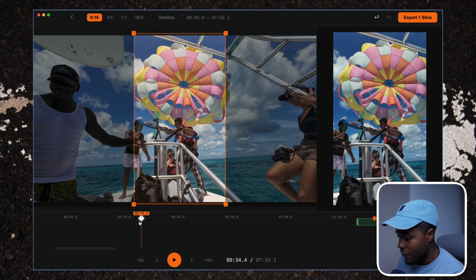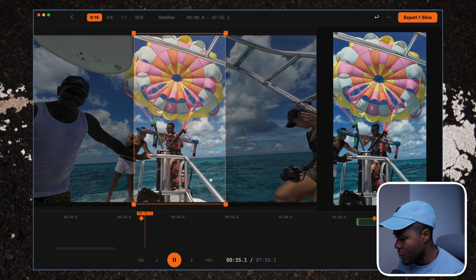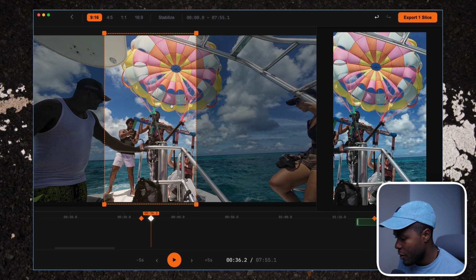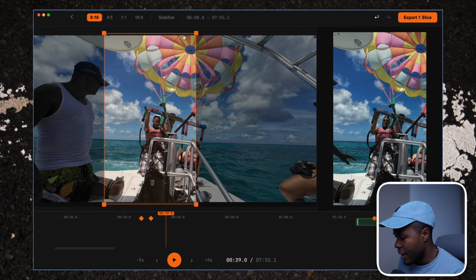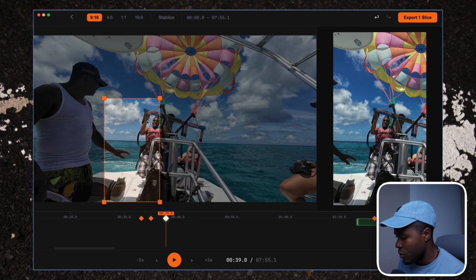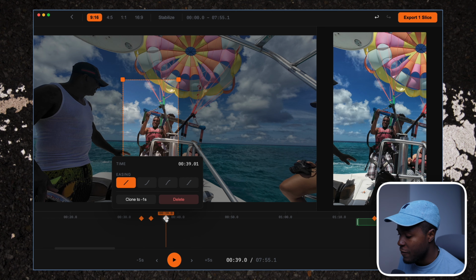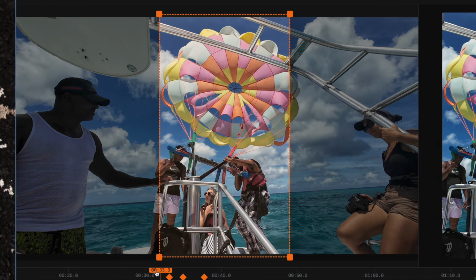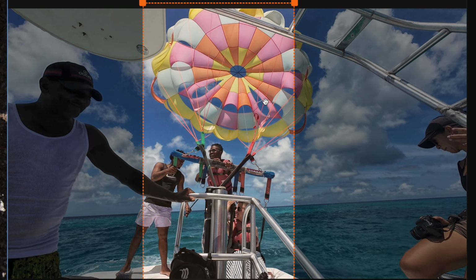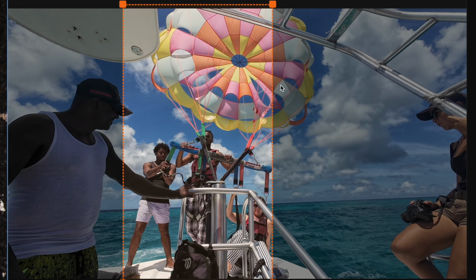So here we have our first keyframe, and if I play the video, I can move the box here. If I play the video again, I can even scale in or scale out like this. And you can see here below I have 3 keyframes. And if I play the video here, you can see a transition. You can see how this moves from here and it zooms in.